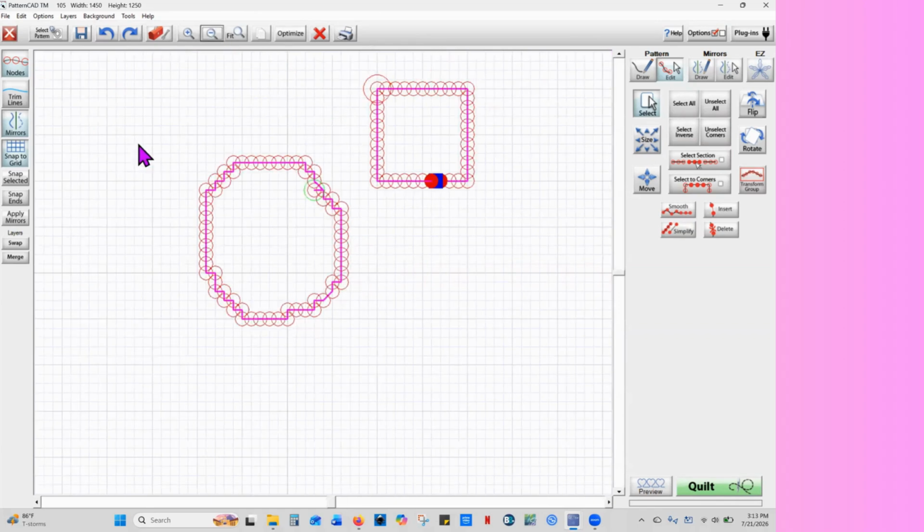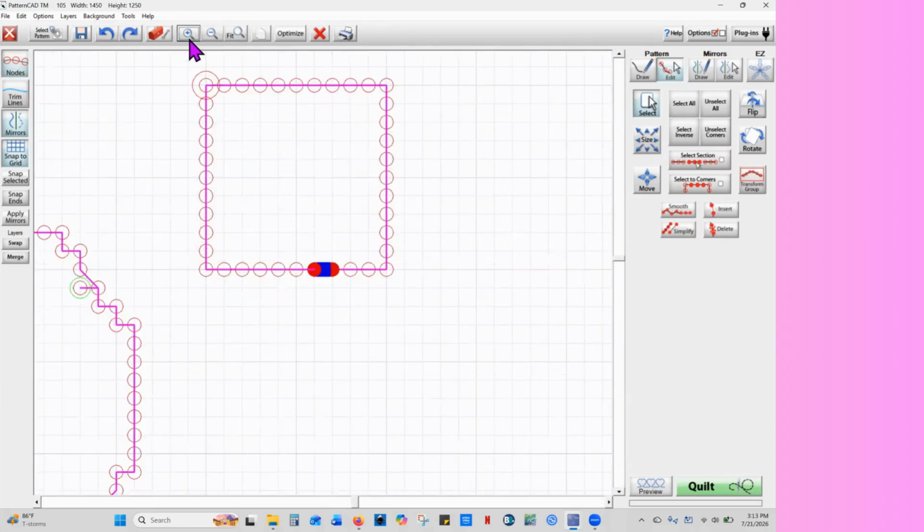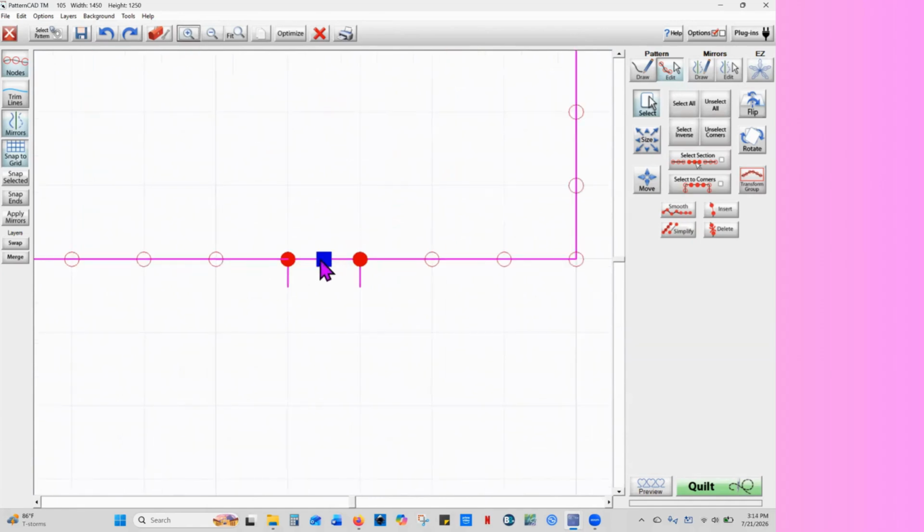So if I zoom out and turn the nodes off, oops, it wasn't quite done yet. So let's go back. My nodes are on. Now we'll center this. There we go. We'll bring these lines up. It doesn't want to do that. I may need to delete that line. There we go. And bring these up. Unselect this line. Pattern CAD likes to do unexpected things, I can tell you.